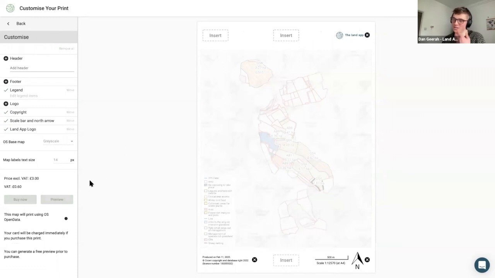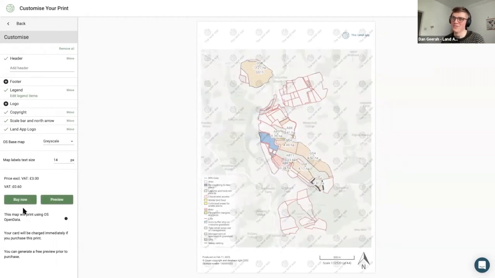If you so wish. The guidance you need for your stewardship application is all within that guidance document, so do double check that, which includes putting your application reference number and your SBI number on the map. Then once you're happy with it and it looks pretty, if you're using the Ordnance Survey data, hit the Buy Now button, and that will then generate a PDF for you.